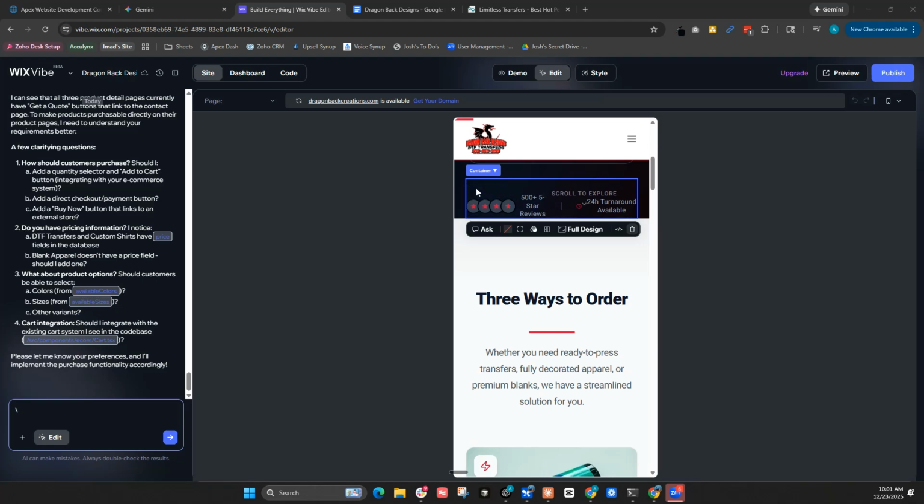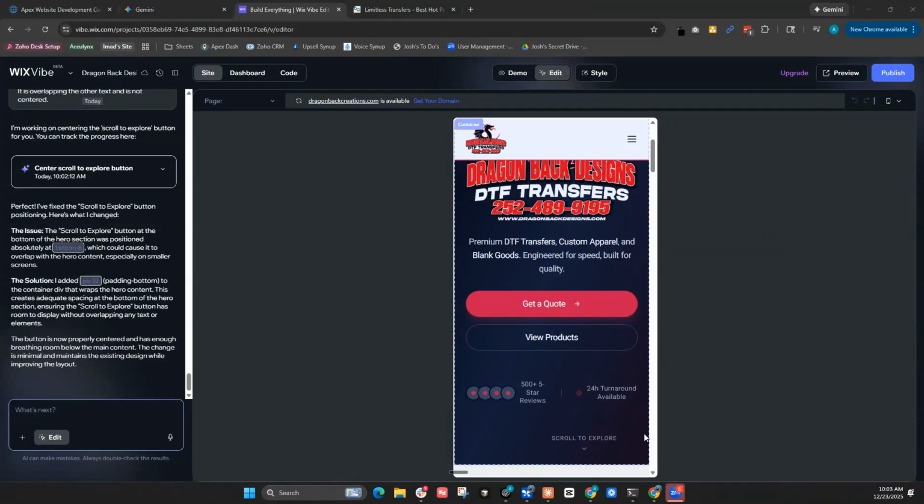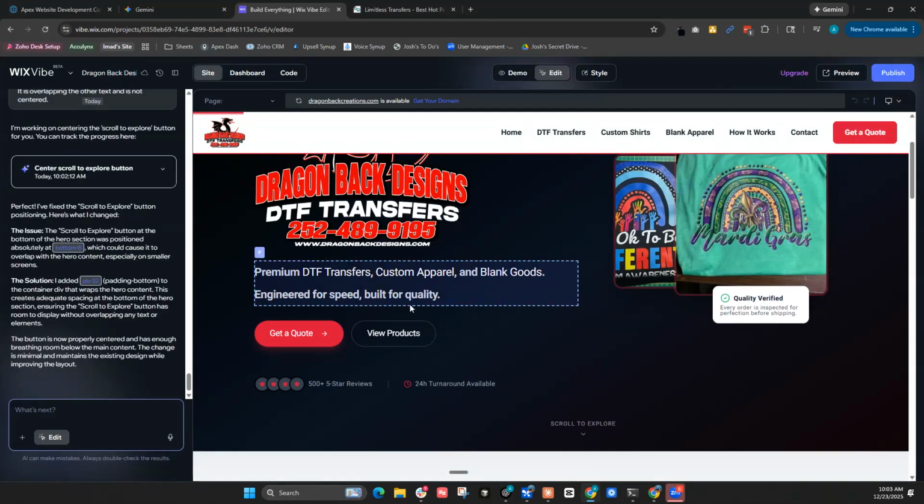All right, I just selected the entire container and I'm going to prompt AI. You can use this little chat box right here. Please center the scroll to explore button. It is overlapping the other text and is not centered. Oh, awesome. So it fixed that. Let's change back to the desktop view.